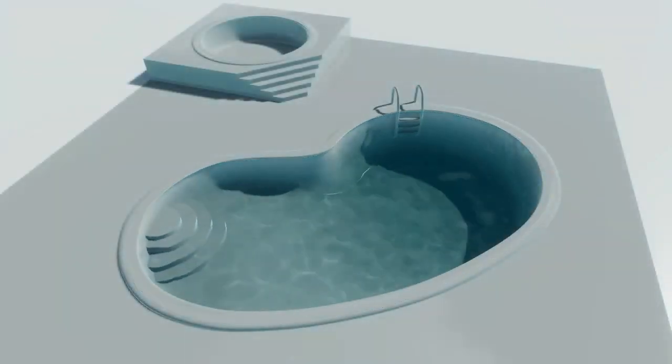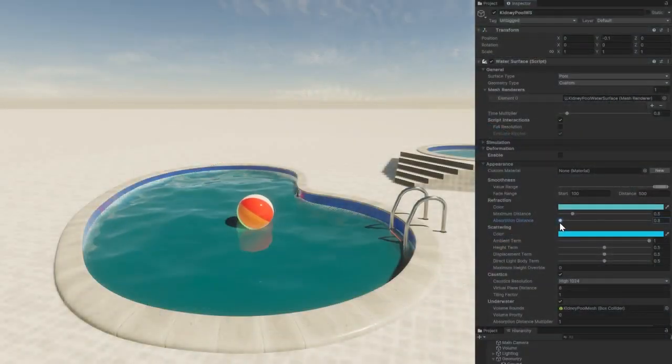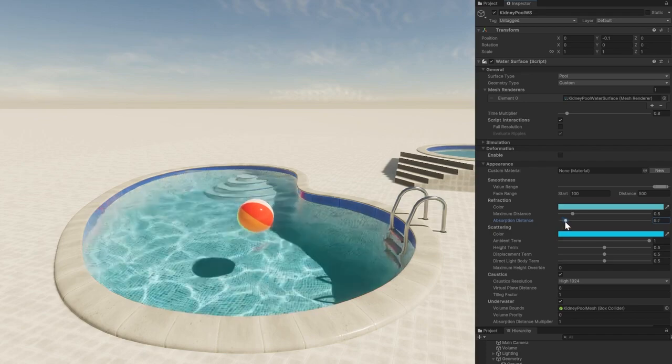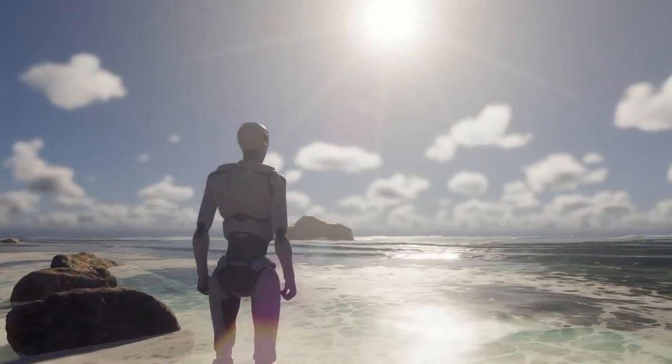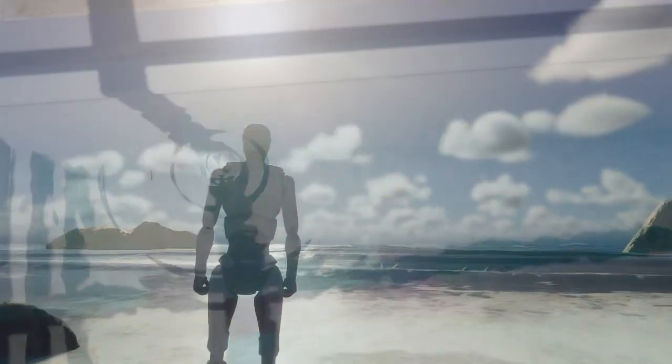Then we'll adjust its simulation and appearance to help integrate it with the environment. Finally, we'll explore a few more techniques when implementing digital water in your Unity scenes.